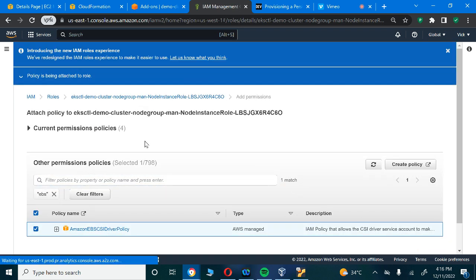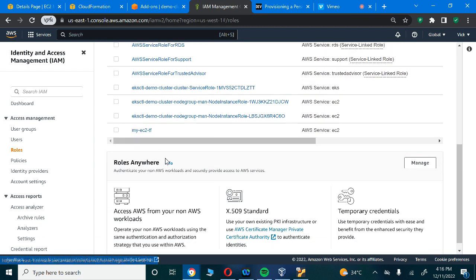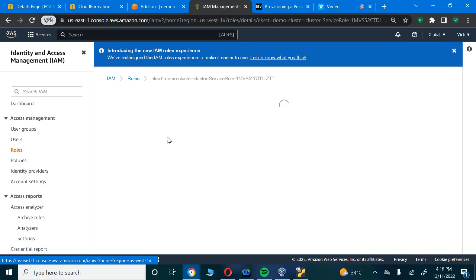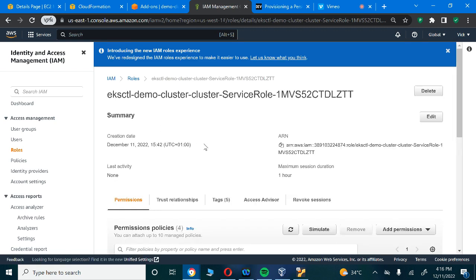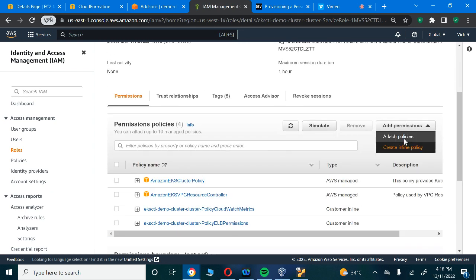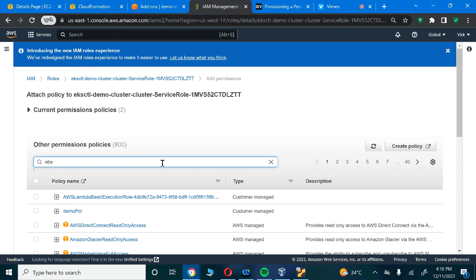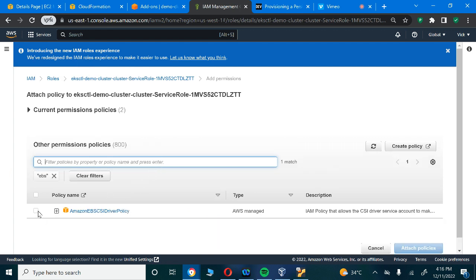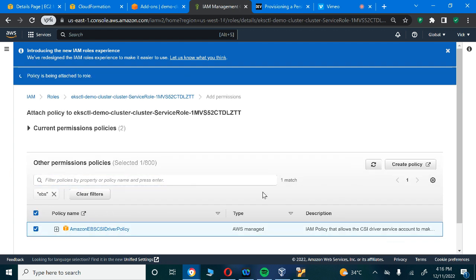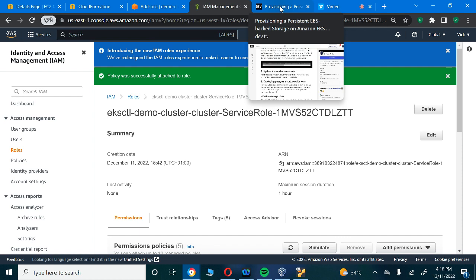Okay, so let's attach. And finally, let's also attach it to the service role for our Kubernetes control plane. So we'll do that, EBS, and so I'll attach that. Okay, so I've attached that to the three roles there.